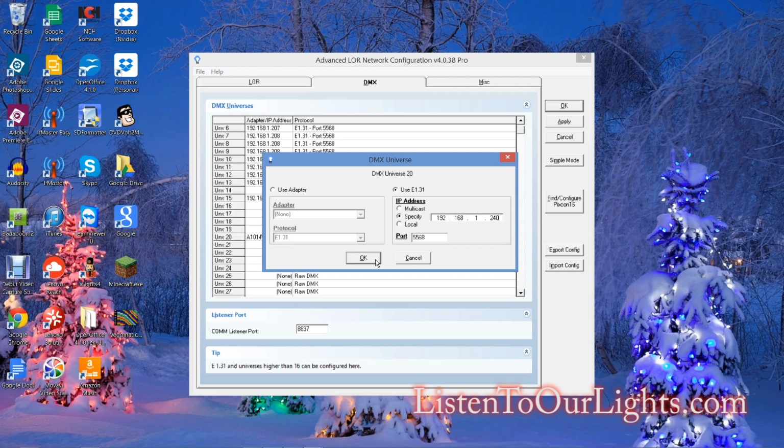So essentially all we're doing here is we're just mapping a DMX universe to an output, whether it's an adapter or whether we're sending it out via E131 to a particular controller. We're just mapping the universe to where we want it to go.